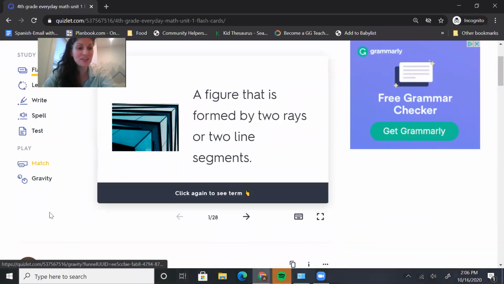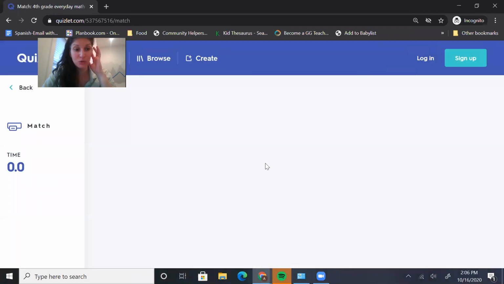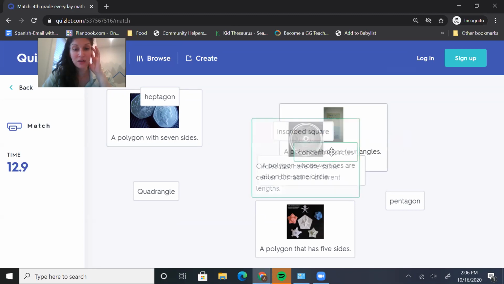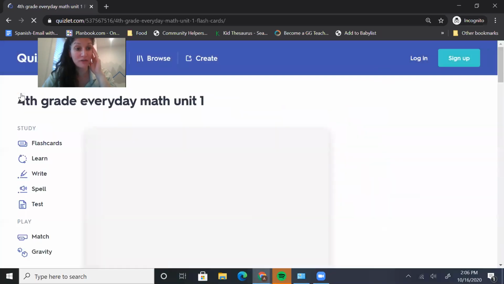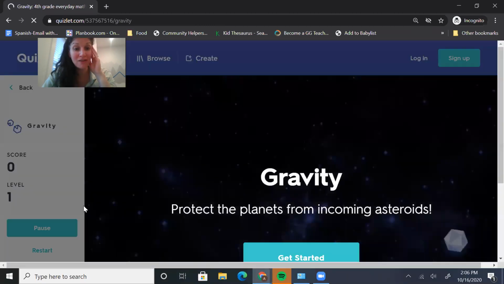The last few games that they have available are match. So they're just going to be able to match the term with the correct definition or picture. Okay, so I can move these together and it disappears. If I try to move the wrong one, it'll push them away. No audio features with either of the games. So there's a matching game, and then there's a game called Gravity.